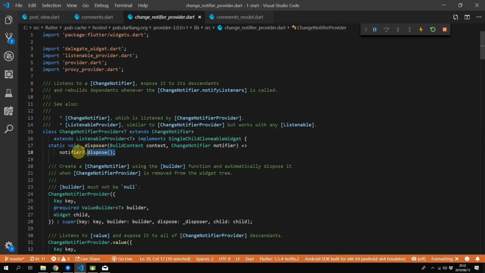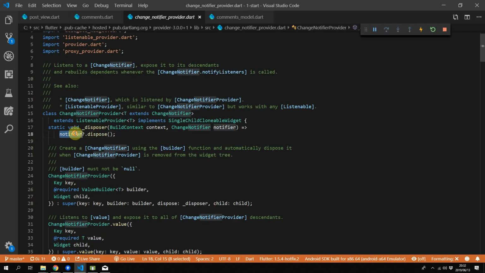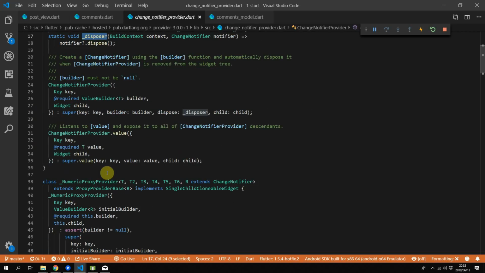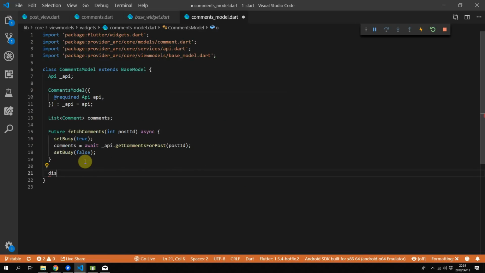The last thing we want to do is handle our dispose, and as you can see within the change notifier provider, the disposer will call the notifier's dispose, and that value is only set through the default constructor. So to see that this works, we will override the dispose function in the comments model, and we'll just print out something like I am disposed.